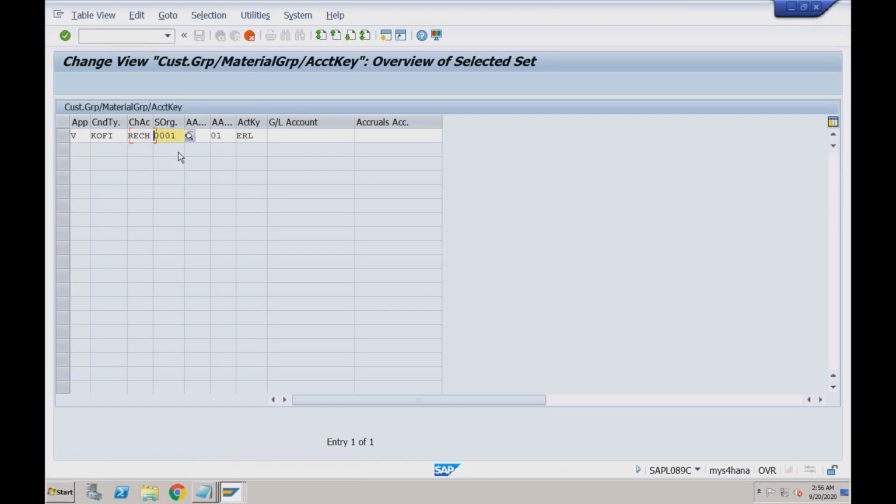Okay, so chart of account RECH, sales organization also RECH. Okay, and here I am saying blank. Here I'm saying blank. All these two categories I'm saying blank. And account key ERL, and this is where I will assign the GL account. Who will provide you this GL account? It would be finance.